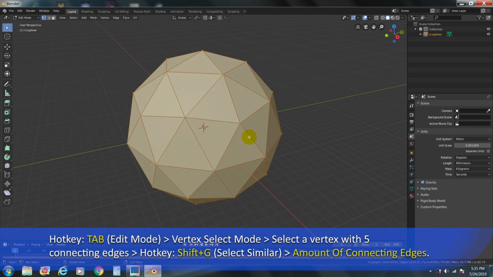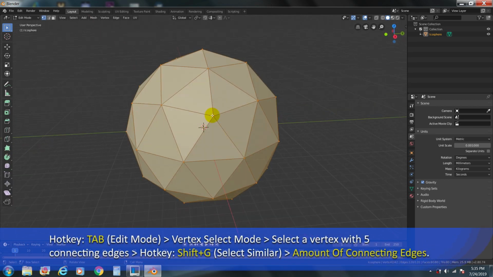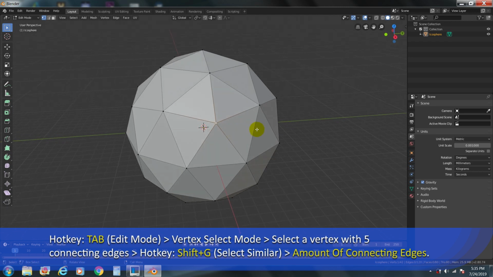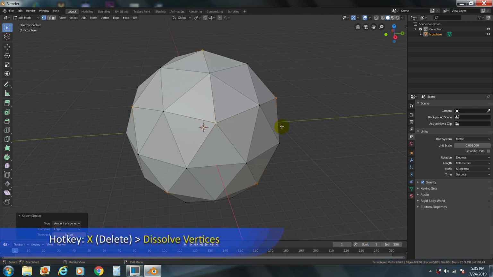Press Tab for the Edit mode. Select any vertex with 5 edges. Press Shift-G for Select Similar, then Amount of Connecting Edges from the options. Press X, then choose Dissolve Vertices from the Delete options.